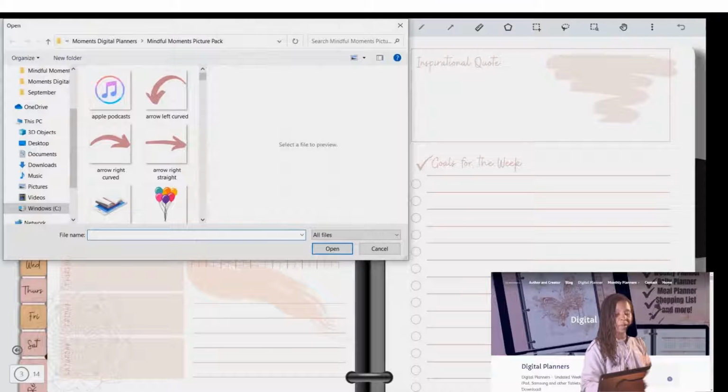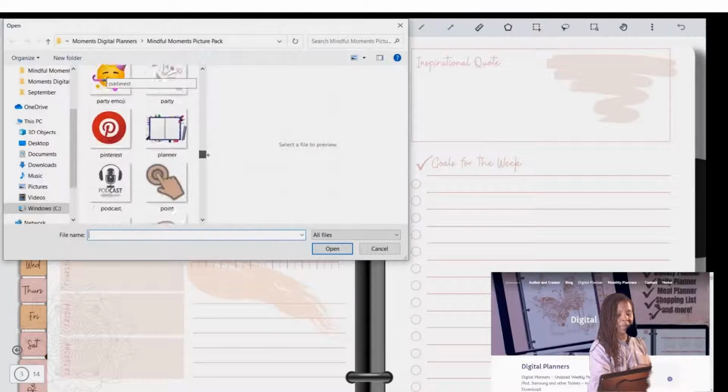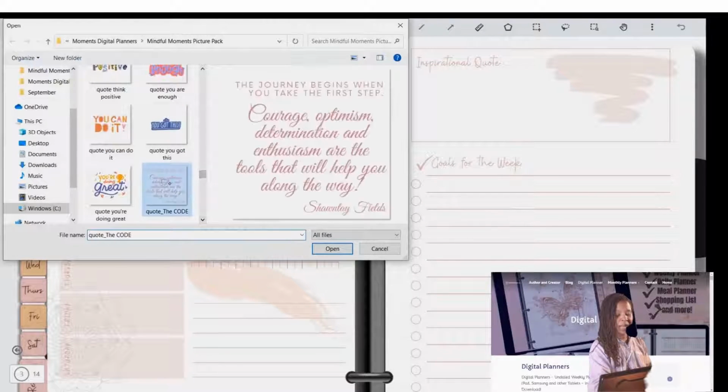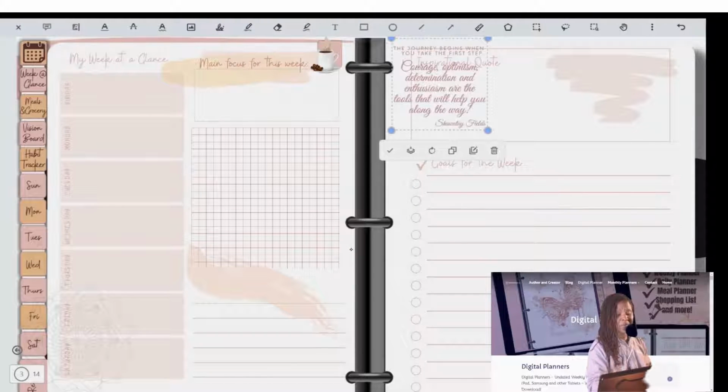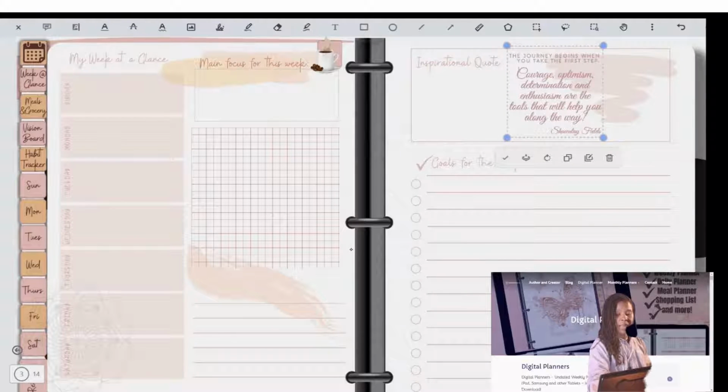and that's going to open up where we can actually insert an image from our picture pack. I have these available, and I have all different types of images in here. So we're going to go to the quote. This says, the journey begins when you take the first step. Courage, optimism, determination, and enthusiasm are the tools that will help you along the way. And I made that quote. Actually, I love that quote. I live by it. It just makes so much sense to me. So there is the quote, and now we've placed it on the inspirational quote. That's what we're going to use for the week.